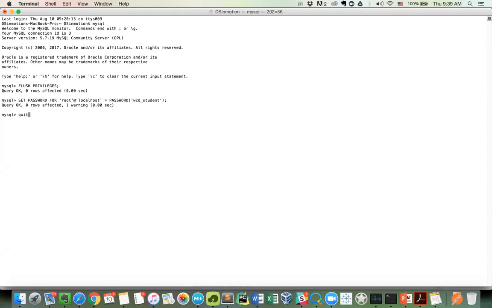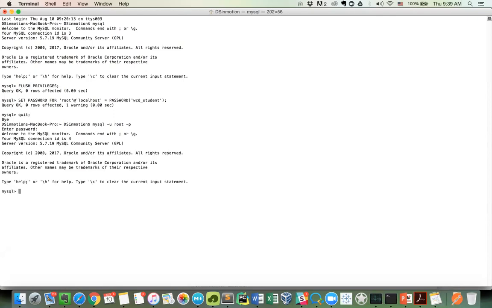So now let's quit MySQL. And let's try to log back in again. So mysql -u root -p, hit enter, enter password. Now let's try the new password, WCD_student. Great, so now we've successfully reset the password for MySQL, and you can start to do all the exercises and tutorials. Okay, thank you for watching this tutorial.